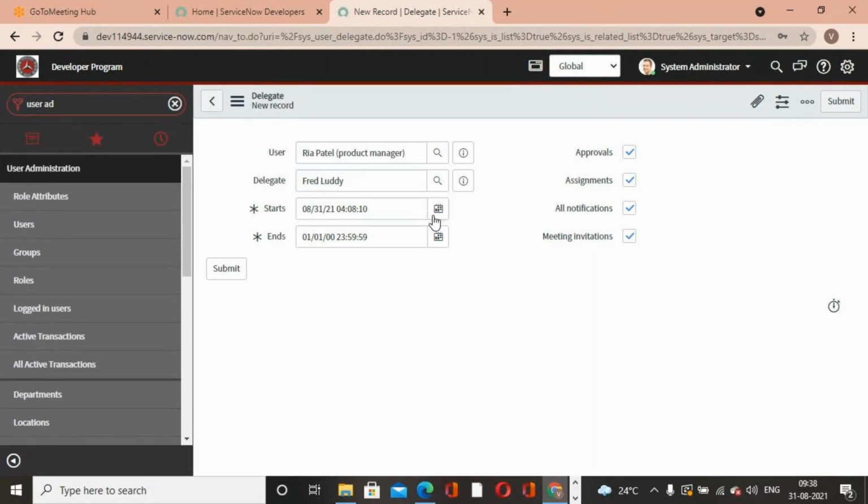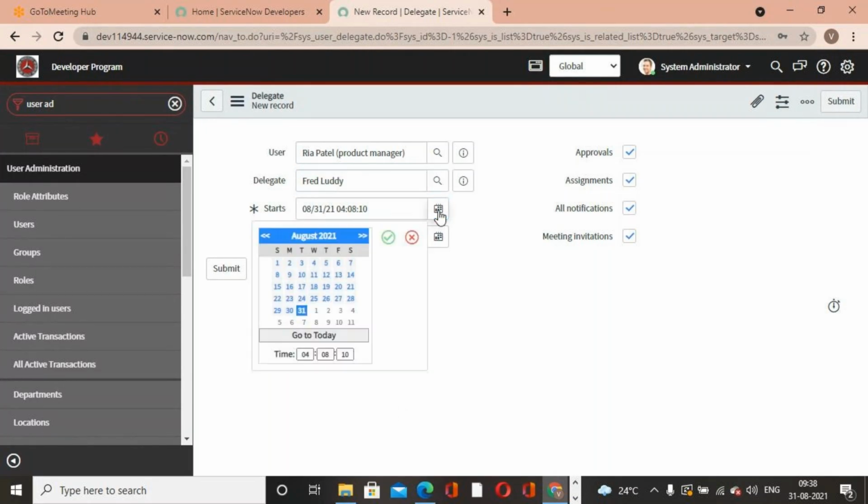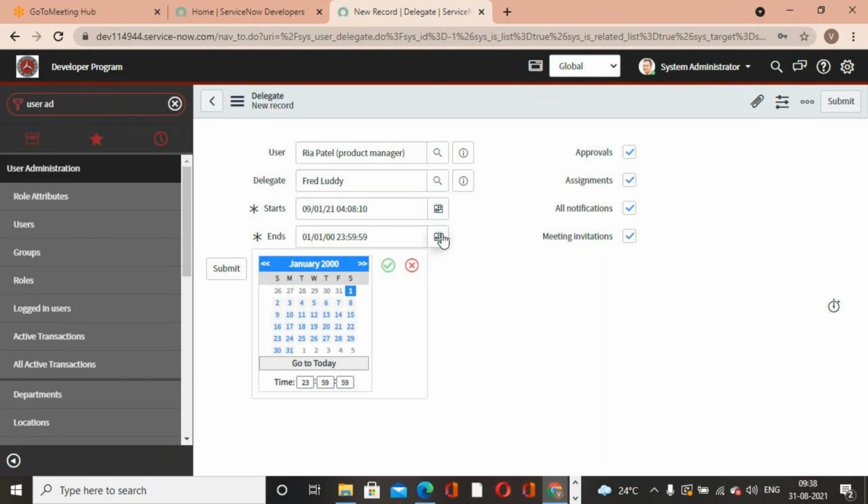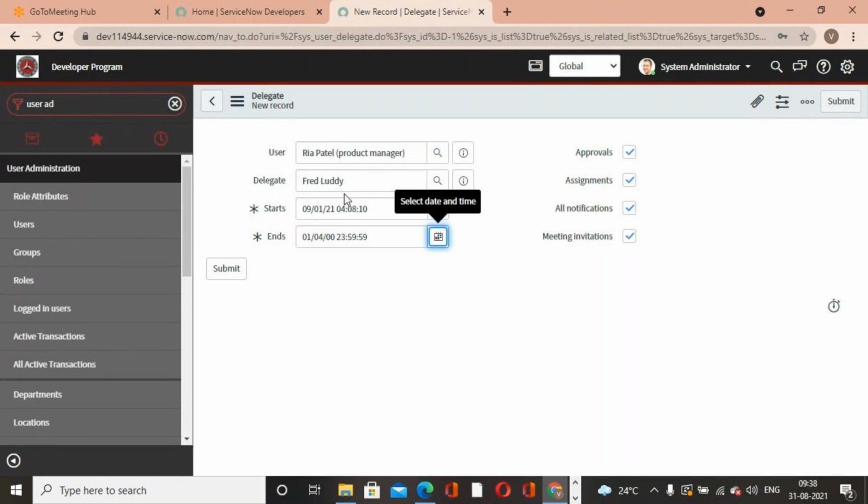And here we have to select the delegate start date and end date. So she is not available from September 1st onwards, from the 1st up to the 4th. So between these days, Fred Lady can perform the operation on behalf of Ria. That is the importance of delegate. And meanwhile, we have to enable these checkboxes. So we are giving the permission to perform which operations.